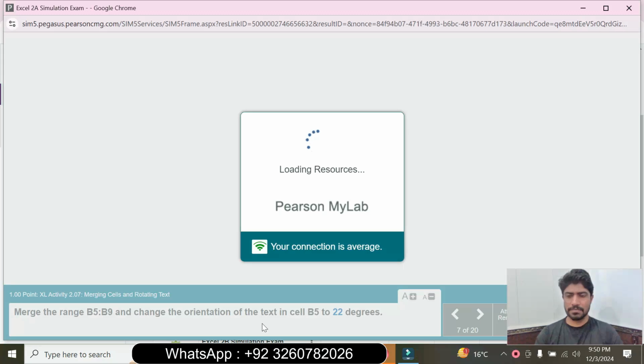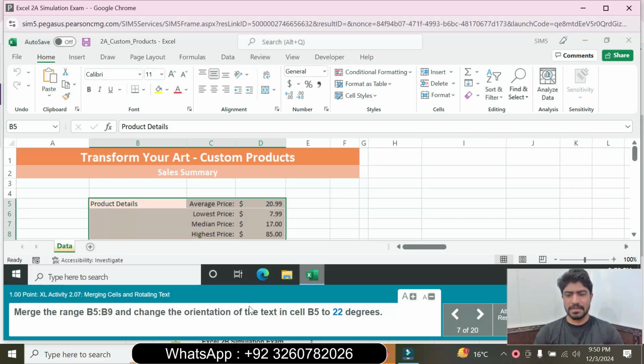We can move to question number 7. Question number 7 is to move the range B5 to B9 and change the orientation of the text in cell B5 to 22 degrees. So select the range B5 to B9 and press Enter.